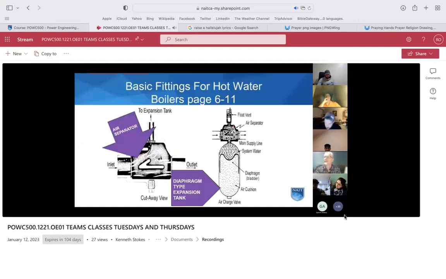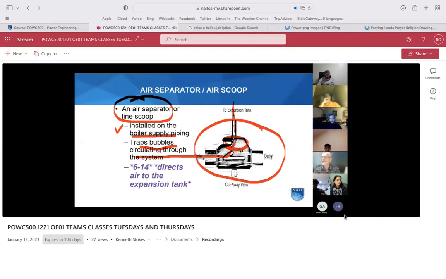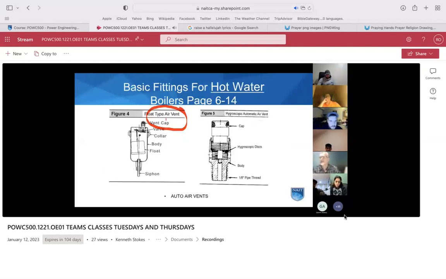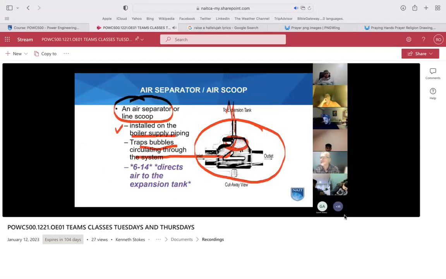I thought I had the right drawings here and they've escaped me. So we will get them out in one of 2 ways. We will have a connection to the expansion tank from the scoop or air separator, or we will have a connection simply to one of these vents. And the old type were float type. Some modern vents are called hygroscopic.